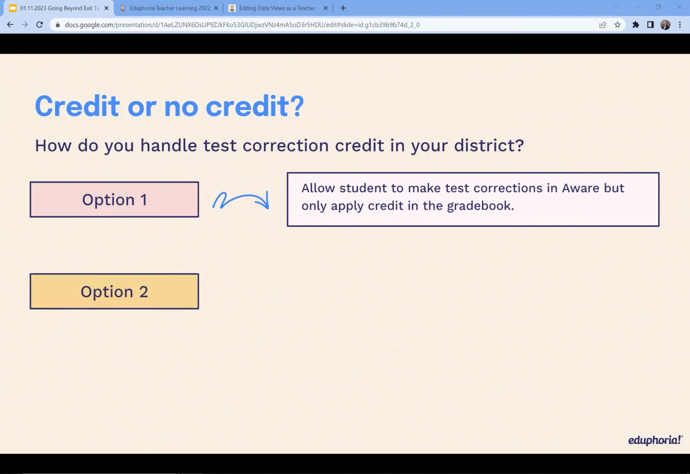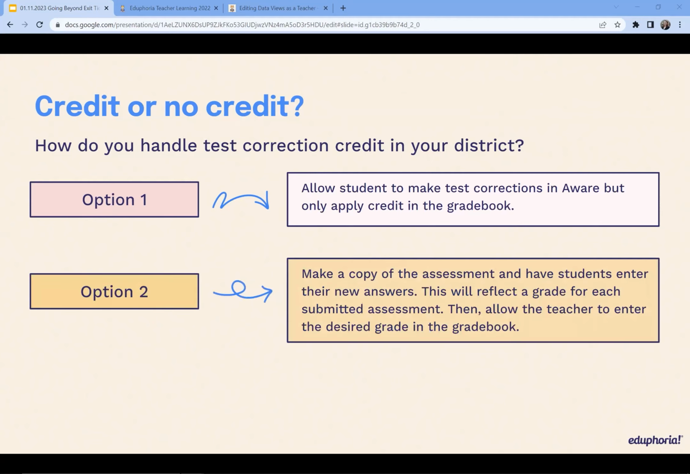Option two is going to be a little bit more detailed and take a little bit more time, but some districts do this. They make a copy of the assessment and let their students go back in, and they add their new answers, and they add in the notepad their justifications. Now you have two test administrations. So this really gives you that visual appeal to see, here's test one and we have that grade. Here was test two, and now we have that grade. And then of course, from there, you can enter whatever's desired based on your policy within the grade book. So some districts do it that way as well, so that they have both of those administrations.